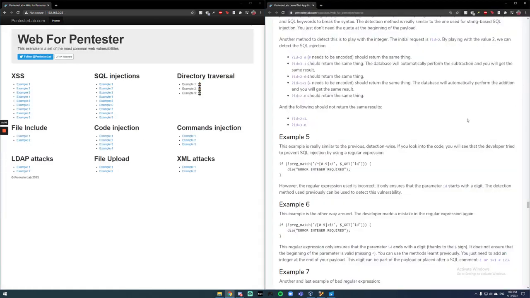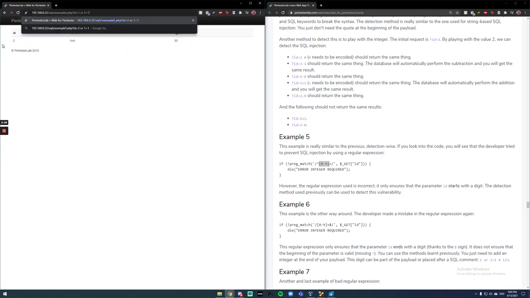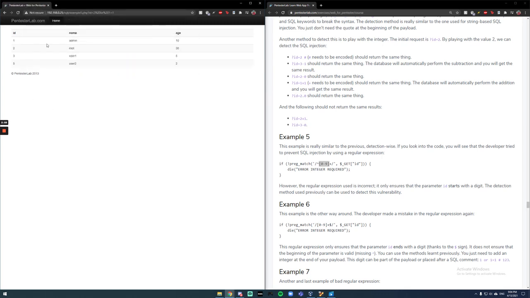So for the fifth example, we check that in the code provided for example number 5, it just says that an integer is required at the beginning of the URL. So for example here, ID equals 2, there's the integer location. But if we add or 1 equals 1, we can check the rest of the database information.